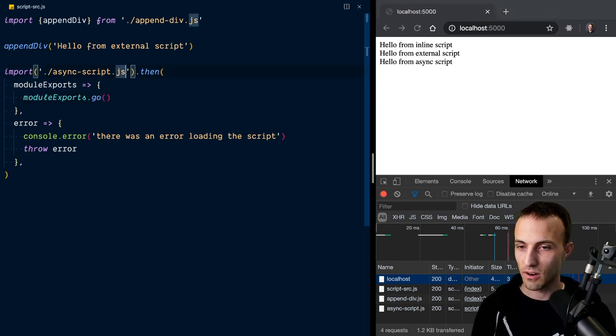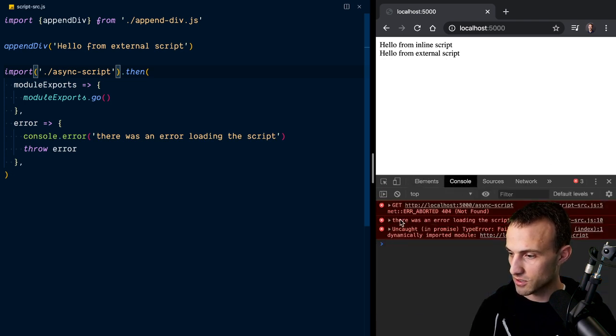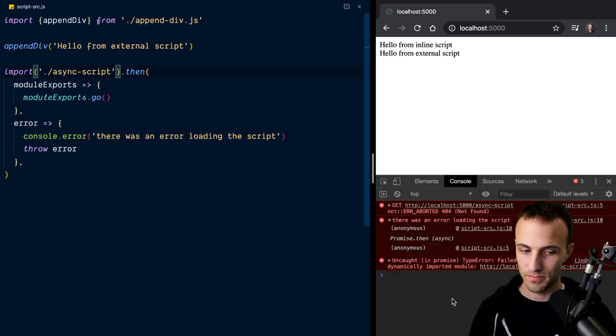And if we have some error in here, like we leave off the extension, and so our server doesn't send back anything, then we're going to get that error in our console. There was an error loading the script.